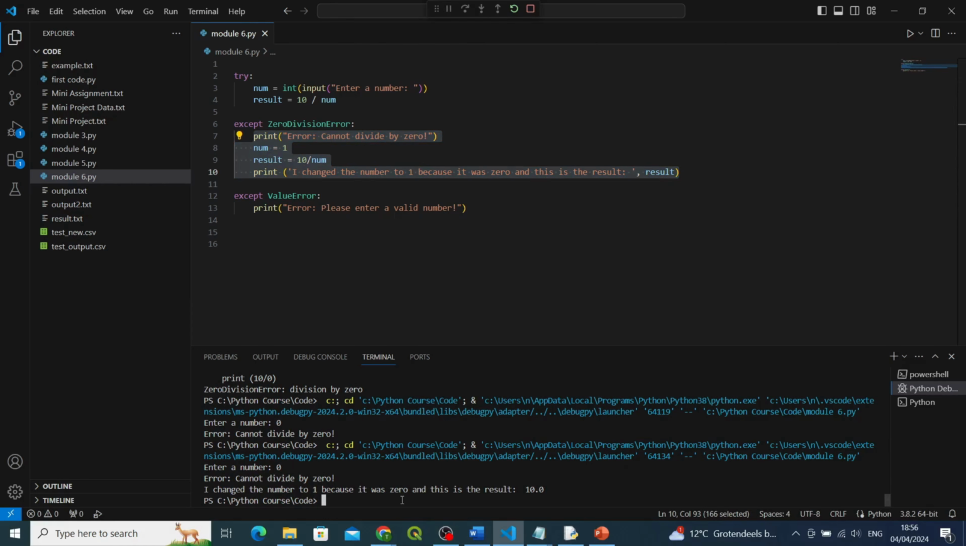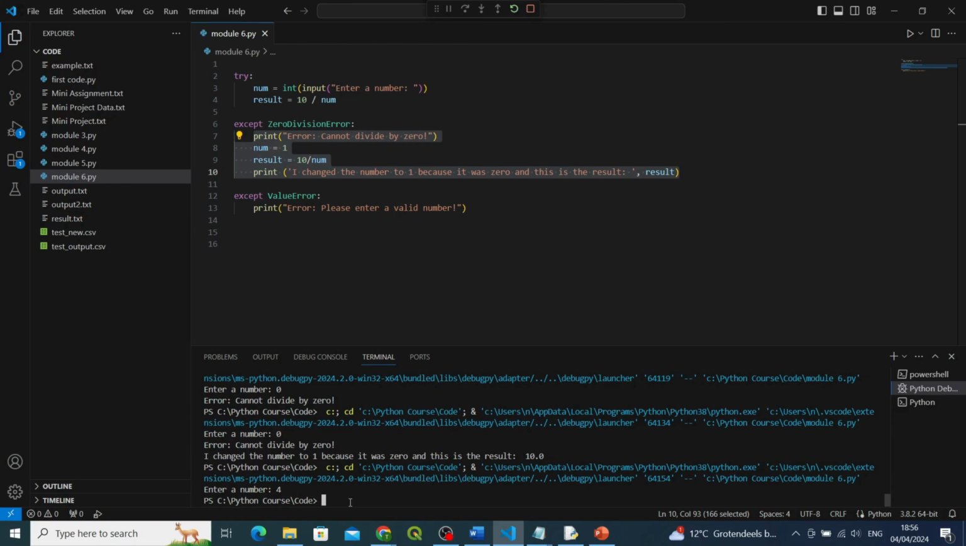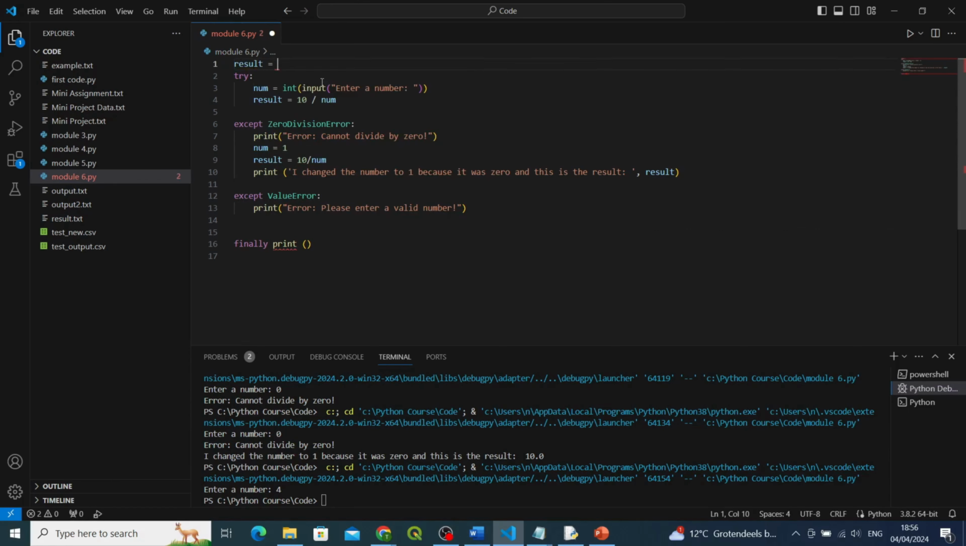Now if I put in the correct number, like if it's not a ZeroDivisionError, I say 1, or let's say 4, no error, right? So here we can say finally print. Let's say result is 0 initially. And we say finally print, your final result is, and then the result.